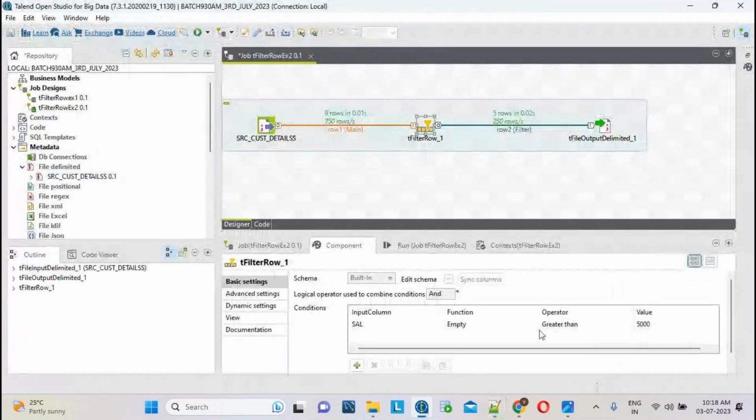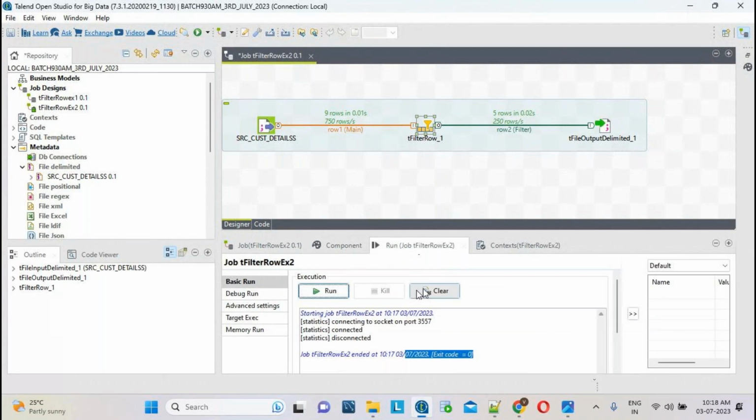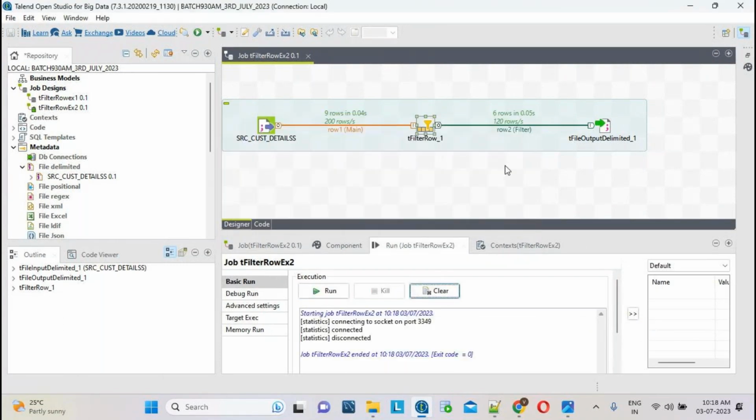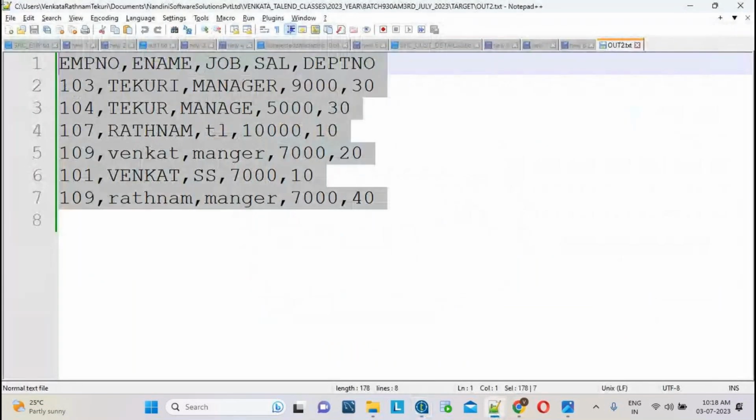Less than or equal to. What do I have to do here? Greater than or less than? Greater than or equal to. Greater than or equal to 5,000. Let me run it. So see, 6 records. When I open the output, is it getting 6 records?